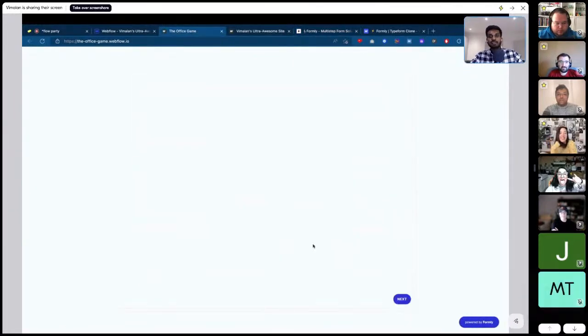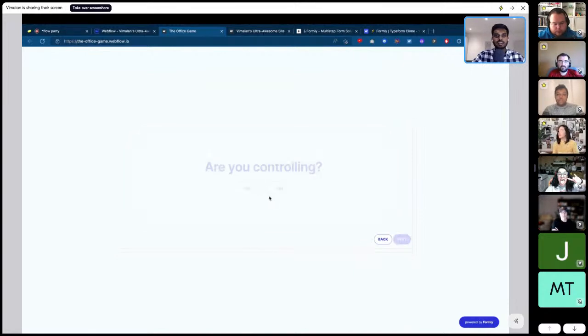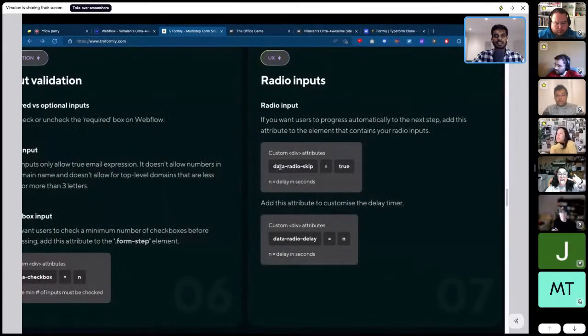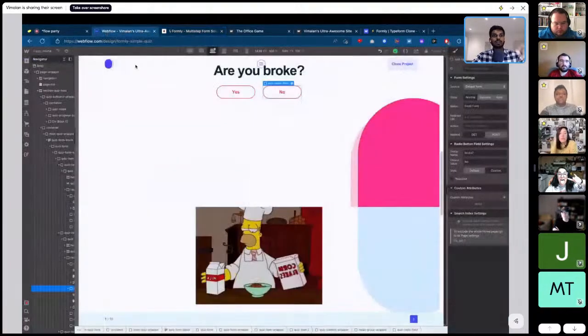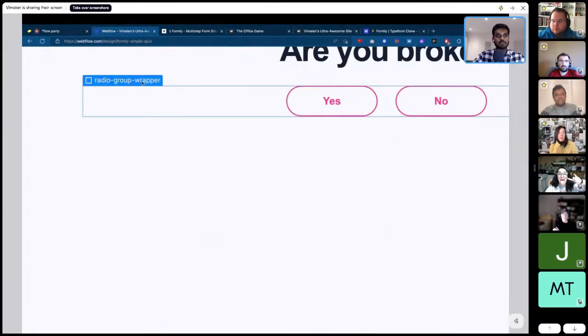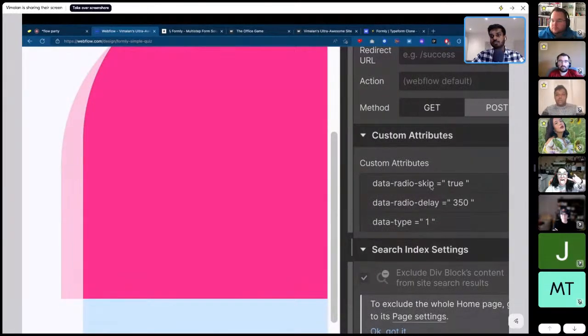So for example, let's say you're building a quiz like this, where these are all radio buttons, and you don't want the user to click leader and then click next, and then click yes and then click next. You don't want them to do that double click. You just want them to click yes and go to the next step. You just give this attribute, data radio skip equals true, to the parent wrapper. So for this one it is the radio group wrapper, and inside here you give the attribute data radio skip equals true.